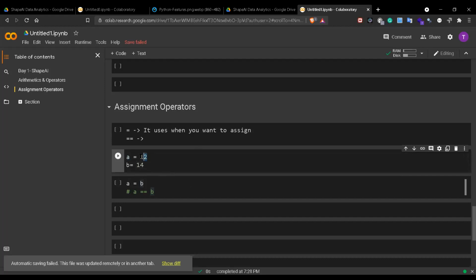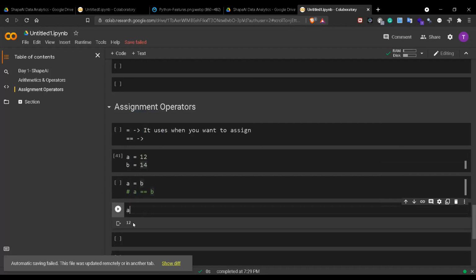Oh, sorry, not a data type, but a value: 12, as a string or as an integer. Similarly for B. Now A's value is 12 and B's value is 14. So if, at any point, I say, hey, print me A, what will it print? It will print the content contained in this particular variable, that is 12.